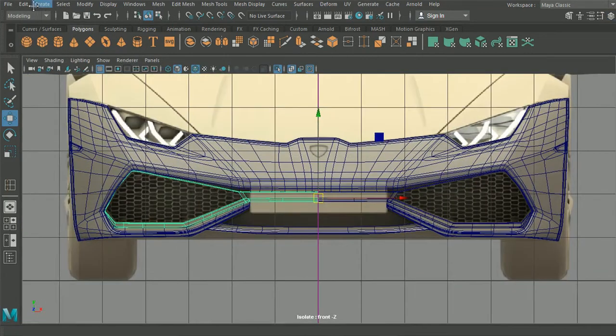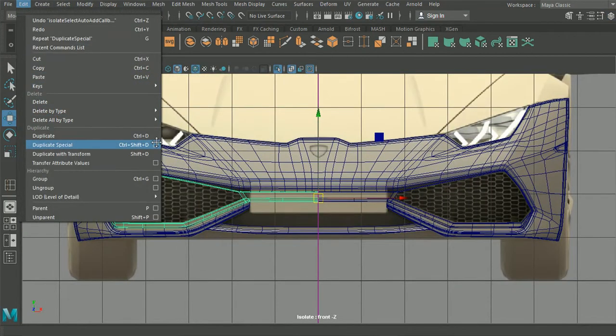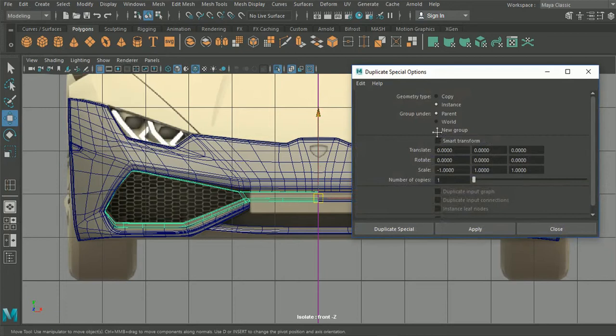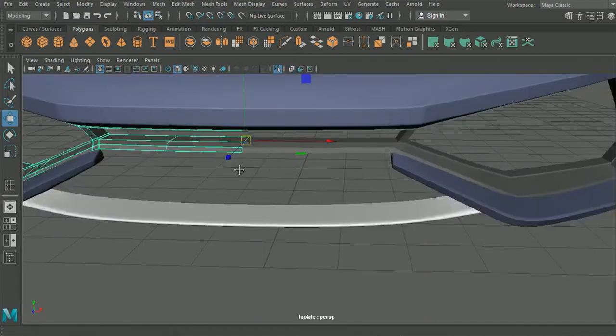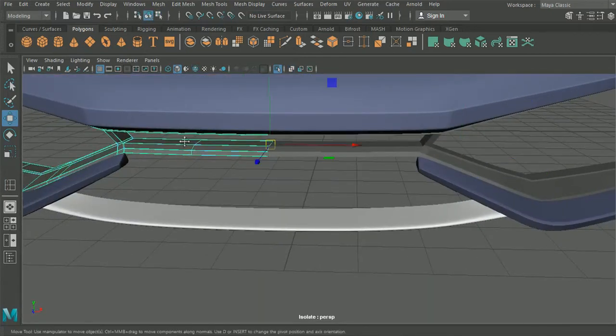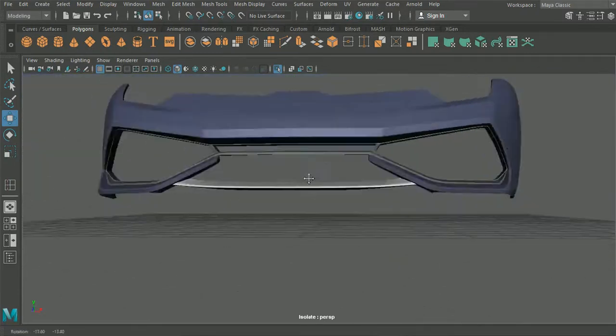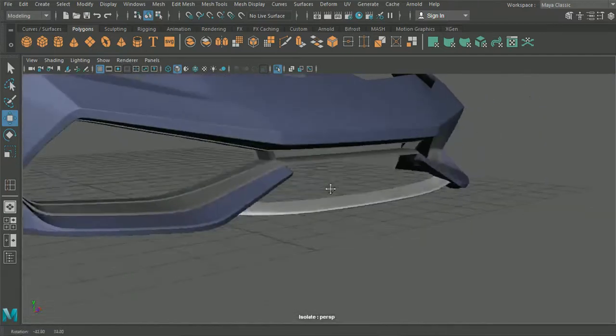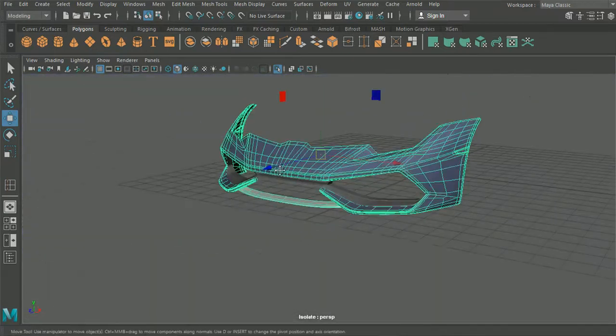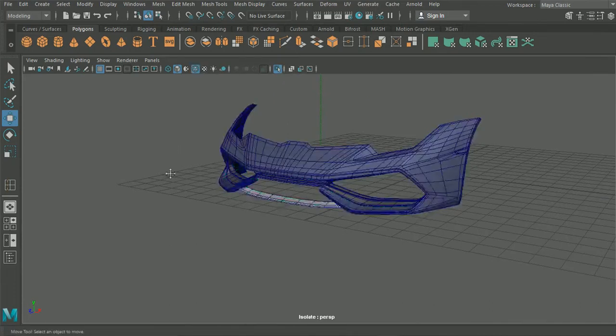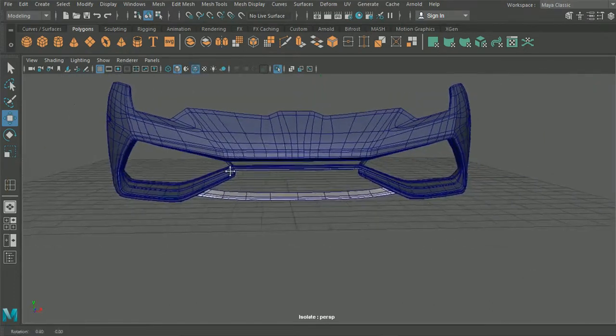Now the duplicate special settings that I've got, just in case you guys have changed them, are the same as what we had in the previous tutorial. We've got an instance here, we've got a scale of -1 on the x-axis there, and because the pivot was in the middle, that's just spun that around to the other side. So if we smooth both of those out there, that's looking pretty good. Okay, so happy with that. We've got that looking pretty good just in here.